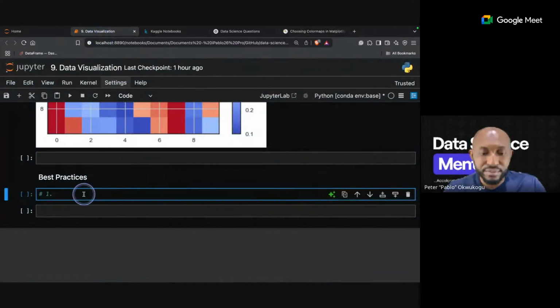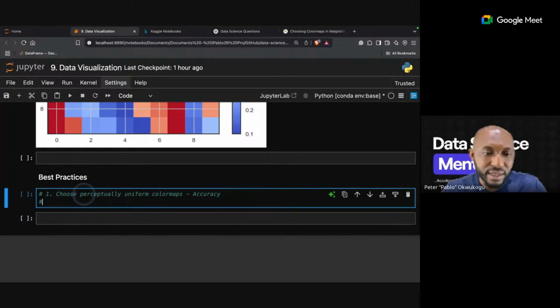So choose perceptually uniform color maps, right? The whole idea is you typically are trying to work with accuracy. Then two, you can label your color bars to avoid ambiguity. That's another thing. So label color maps, and the reason you're doing that is you want to avoid ambiguity.